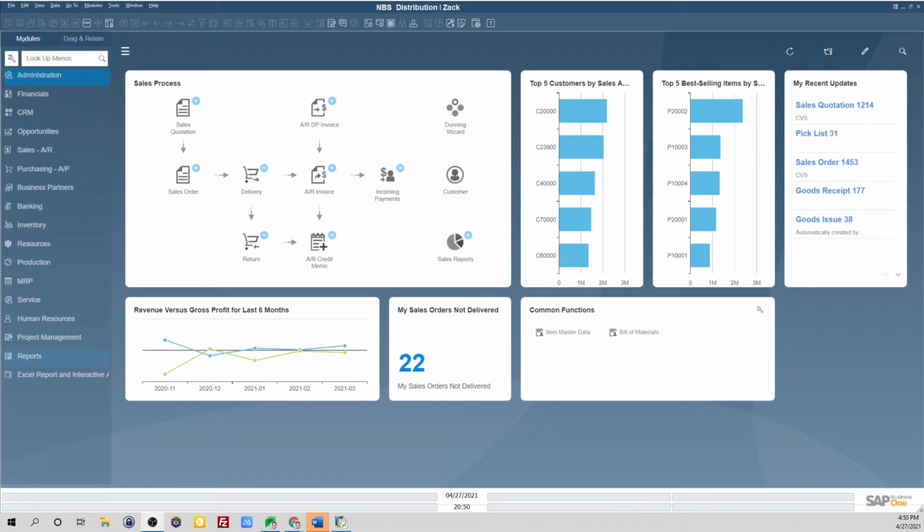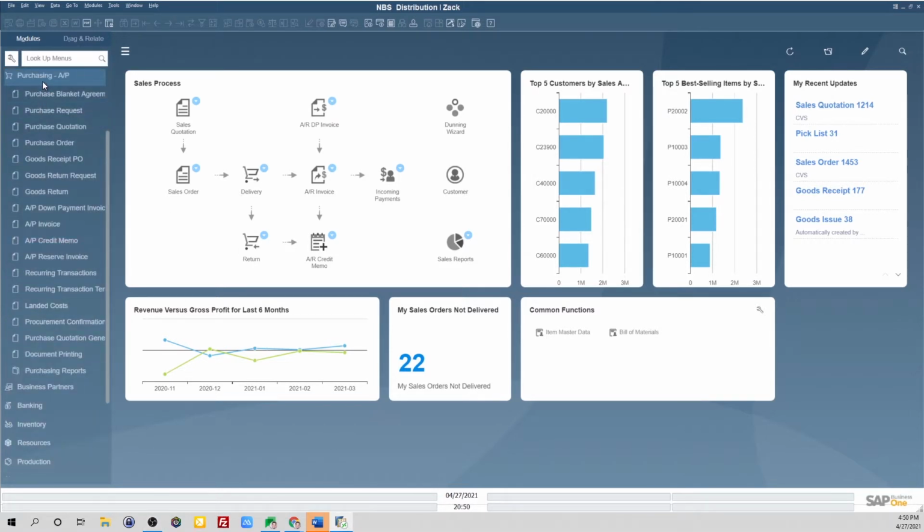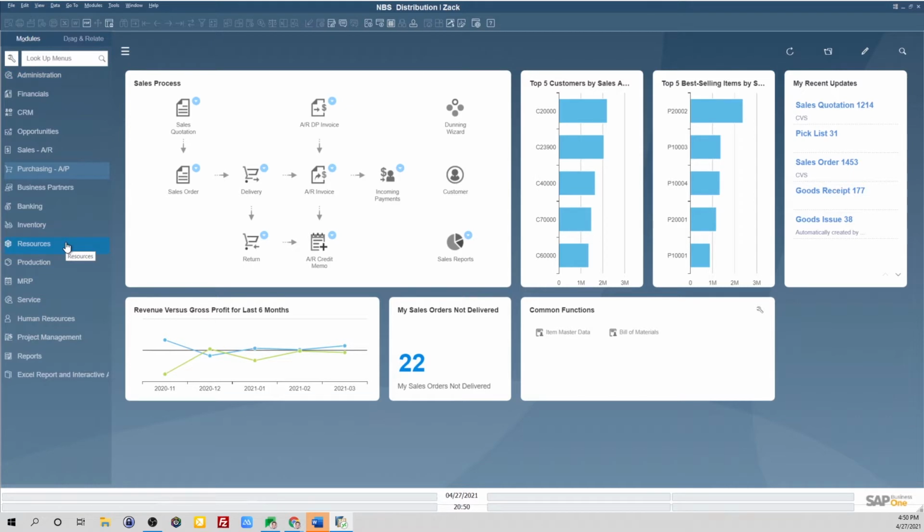I'm currently in SAP Business One in the home cockpit, and you can see from a distribution aspect, here's my sales cycle, but I also have purchasing capabilities, production capabilities, materials requirement planning, etc.